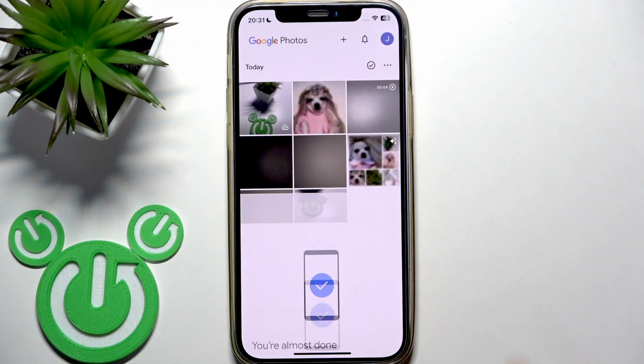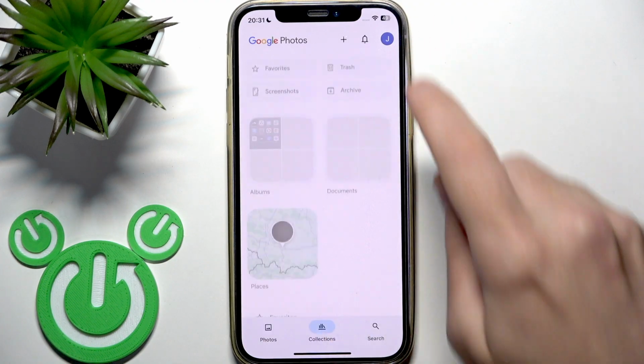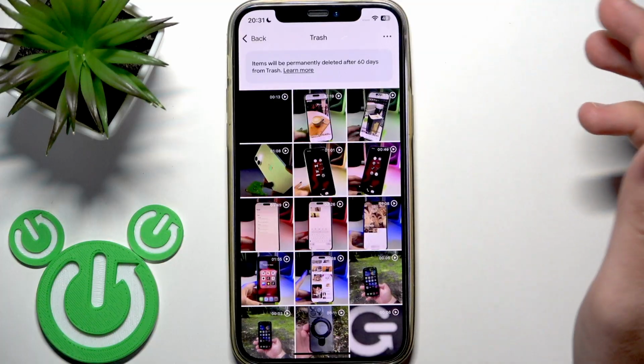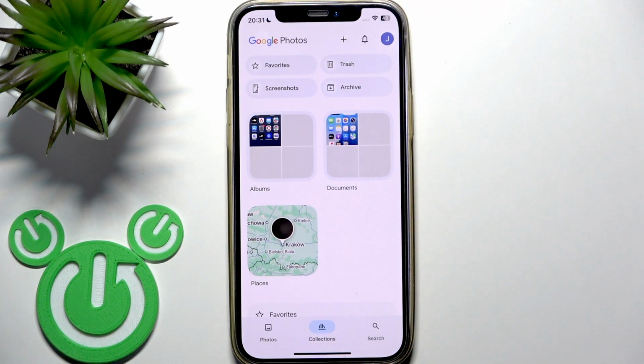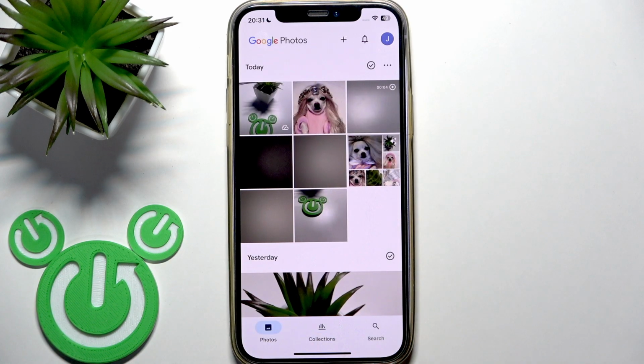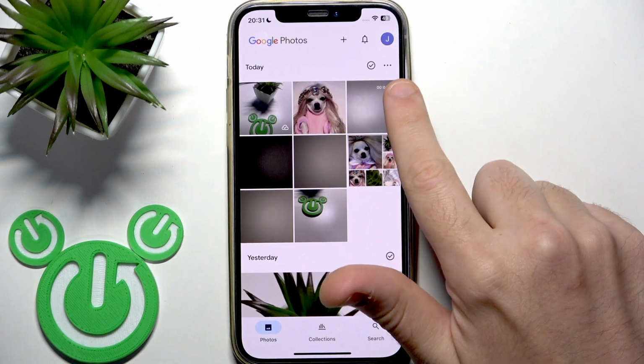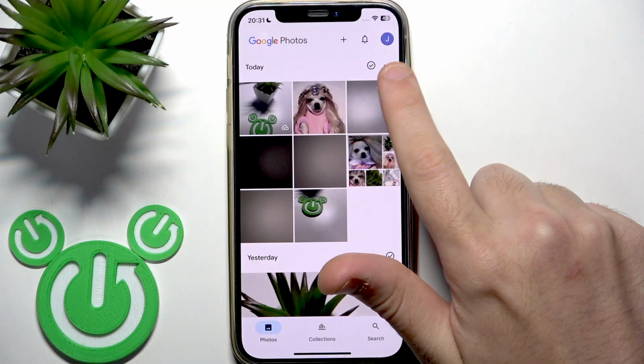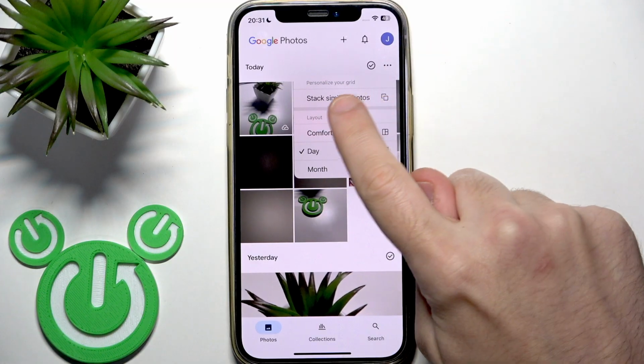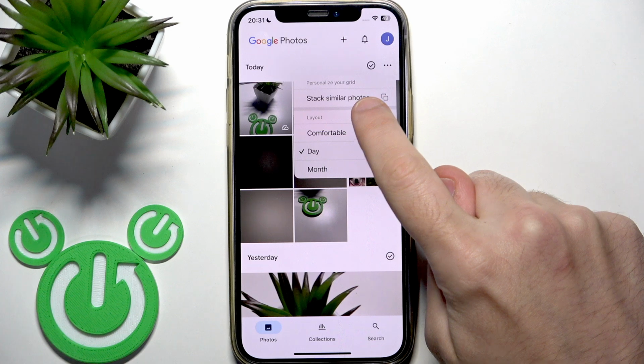So right now, click got it, and in the trash we have these 10 files that I just deleted. Also, what you can do to free up your space. Firstly, I recommend you click the three dots at the top right and click on "Stack similar photos".